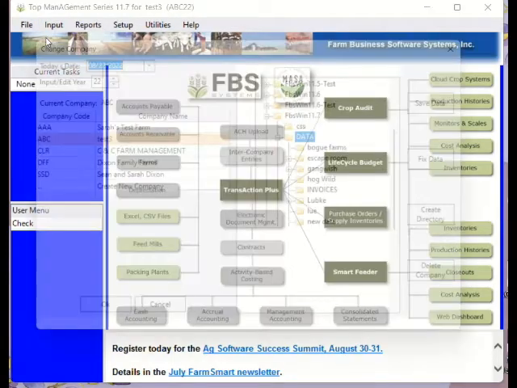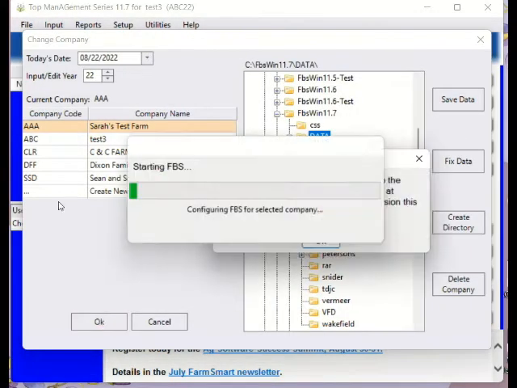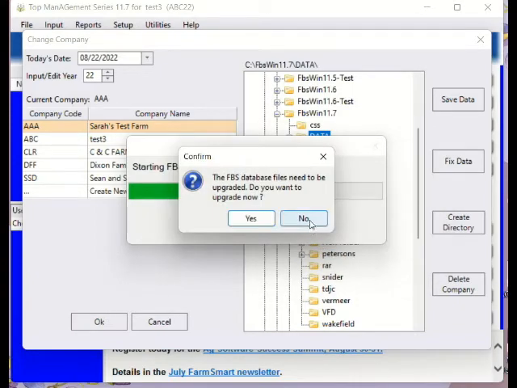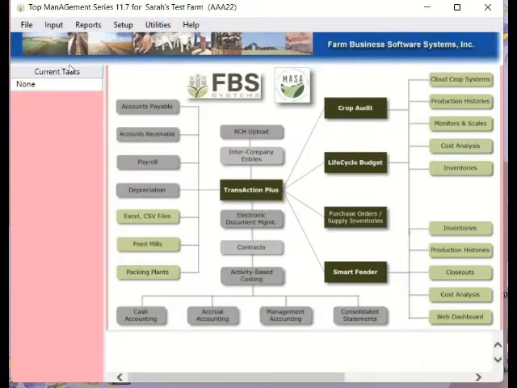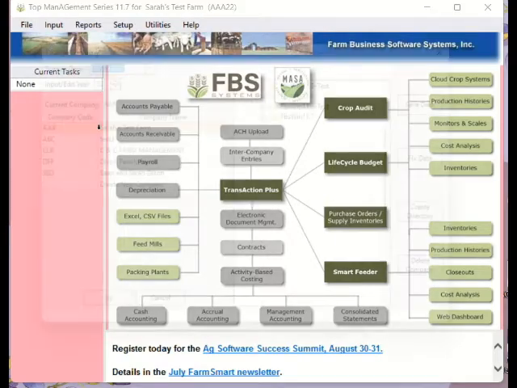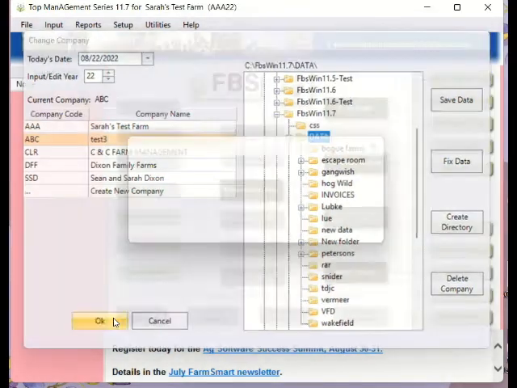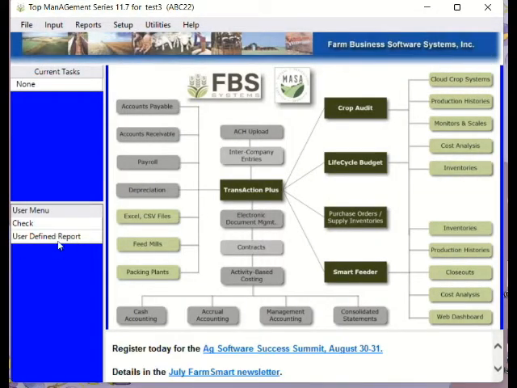And sometimes you do have to click over to a different file and then come back. It's not going to like that, so it's going to close me out. Oops. Okay. I'm going to go back for it to update here on the company we were in, but we now have that user defined option right here.